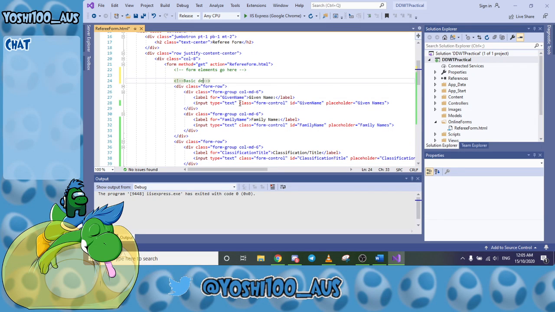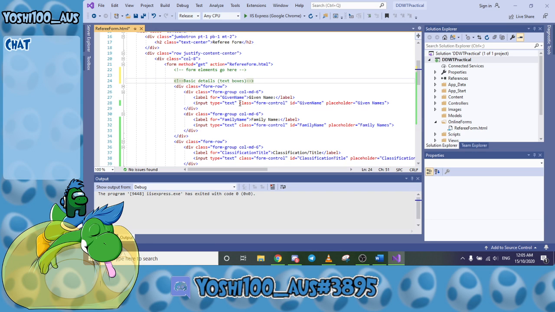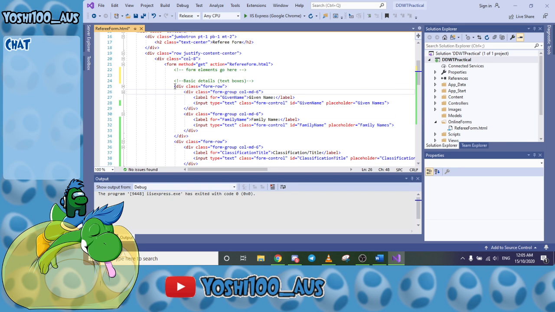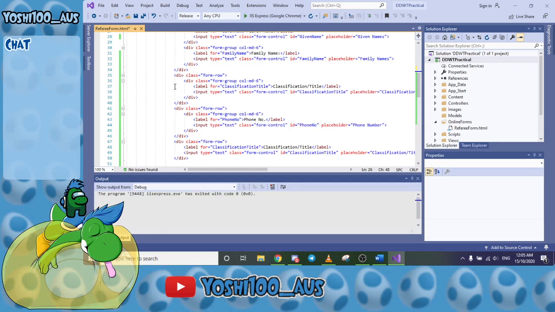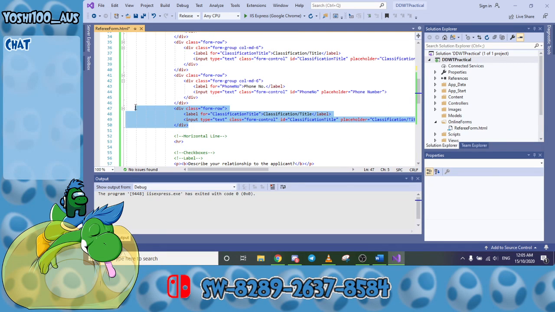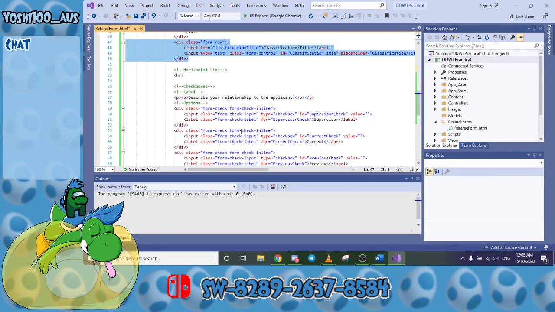Basic details. So this one's, what is it? What are these called? Text boxes. I think I'll do the same as this one though. Copy this over.